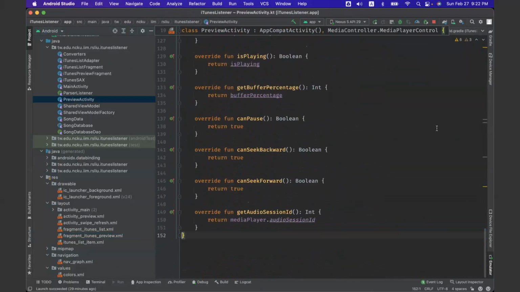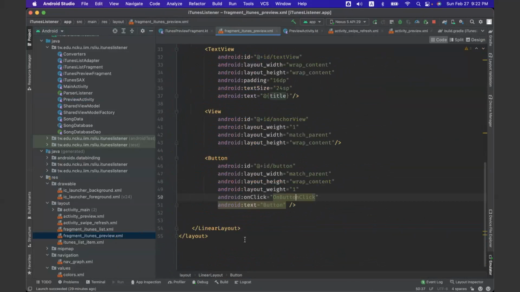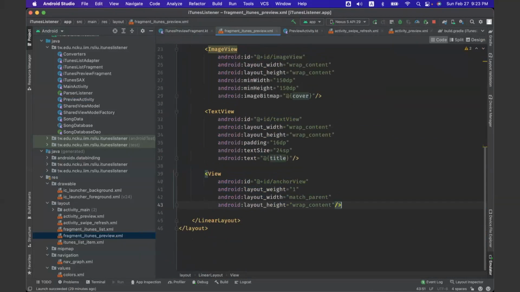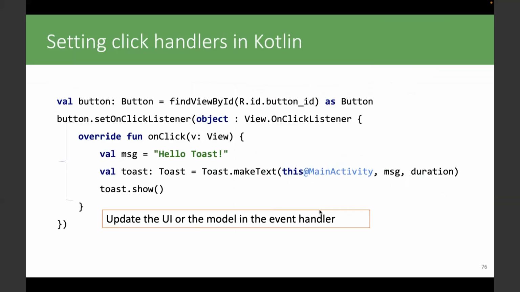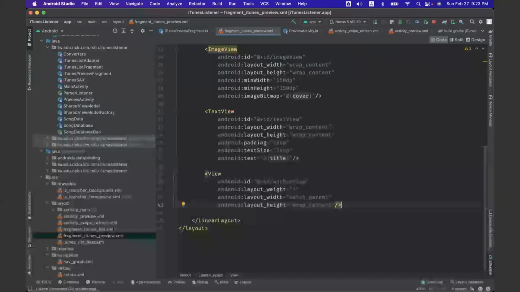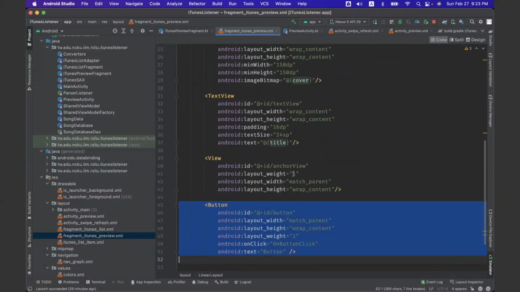Another way is, let me delete what I just added first, just in case I forgot to do so. I'm going to delete the button as well. So the second way is we can set up the click handler for buttons or views in code as well. By the way, let me add the button back. In case you want to do this, you need to be sure to assign an ID to the button or the view. Now you can see the ID for this button that I just added is id/button.